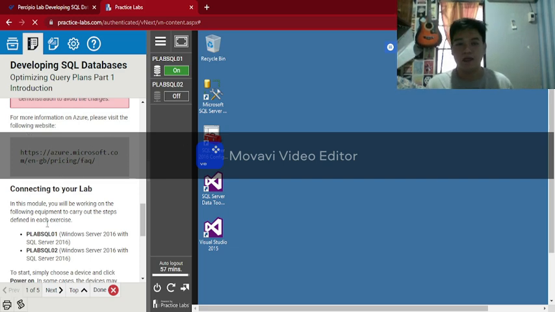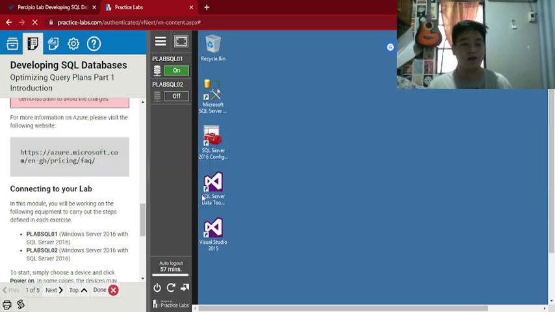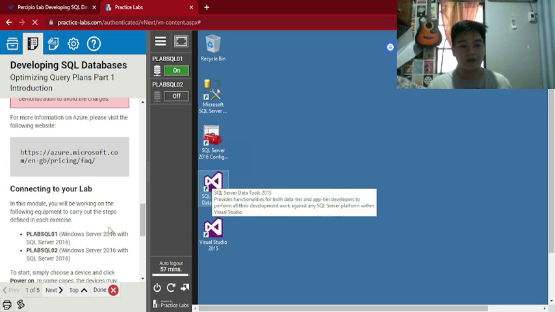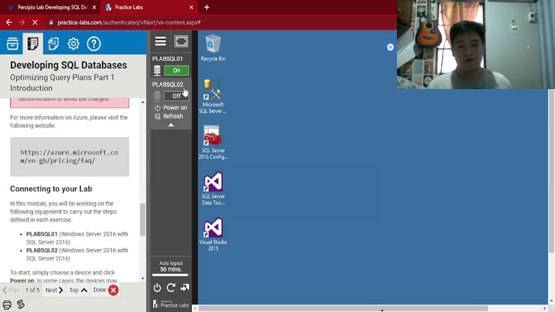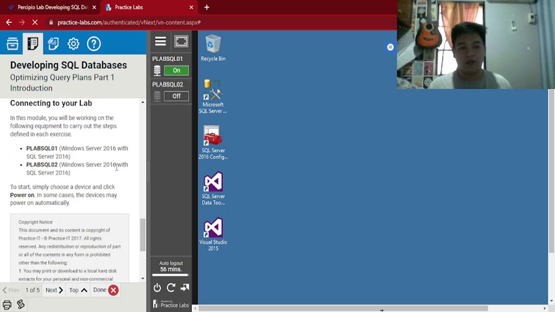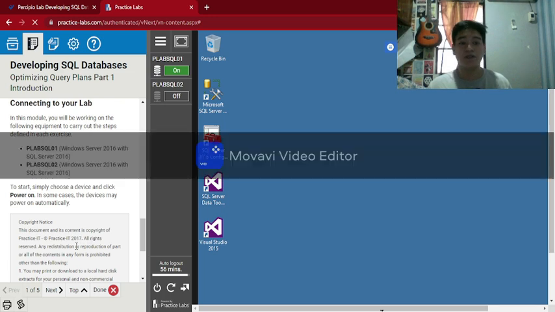Connecting to your lab. In this module, you'll be working on the following equipment to carry out the steps defined in each exercise: PLABS SQL01 and PLABS SQL02. If there is a problem with PLABS SQL01, try to turn it off, reboot, refresh, or restart it, or try PLABS SQL02, either of those. To start, simply choose a device and click power on. In some cases, the devices may power on automatically.